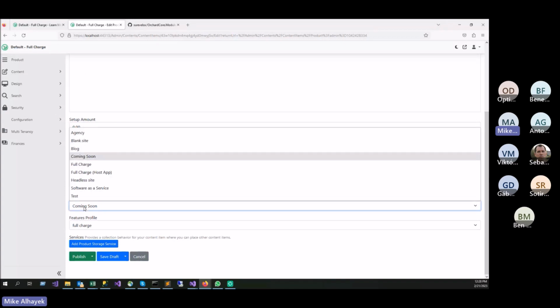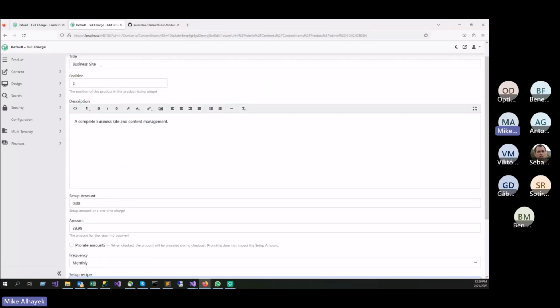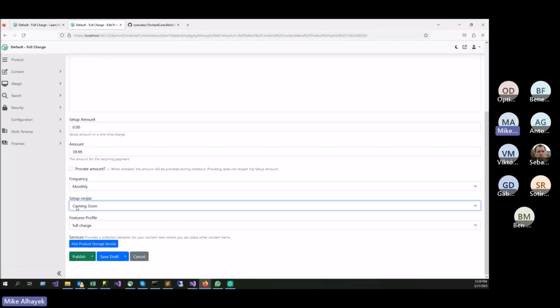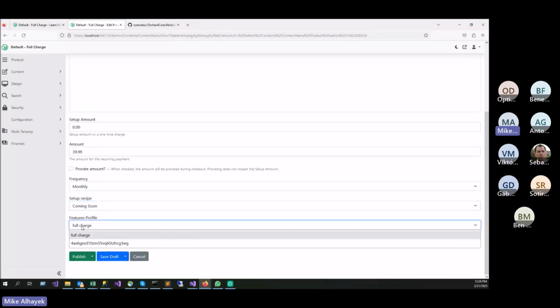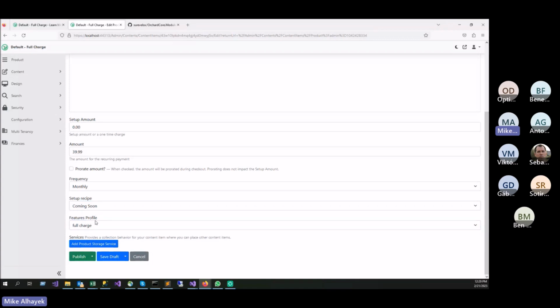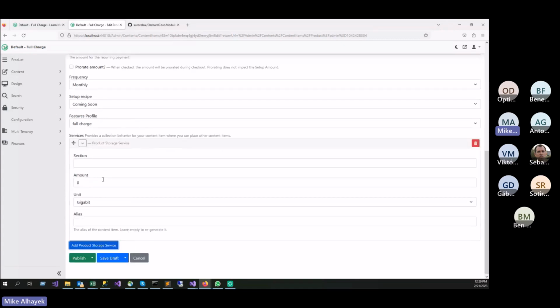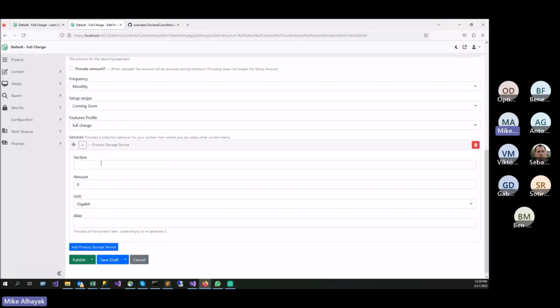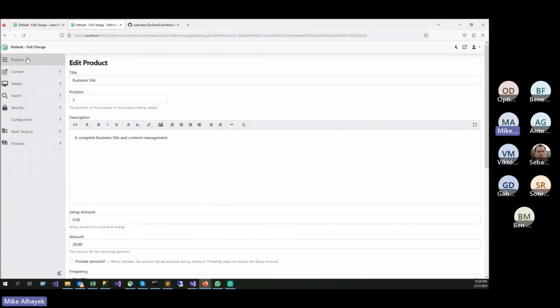Then here you can select the recipe. Anytime this product is used, that recipe is executed, and you can have a features profile added. In this case, I added a way to add add-ons to your product. We're not going to worry about that, but maybe you want to limit it to 2 gigs of space or 2 gigs of database or whatever the case is. Anyway, this is just a way to select the product. So this is the admin function. The main thing is creating a site registration page.